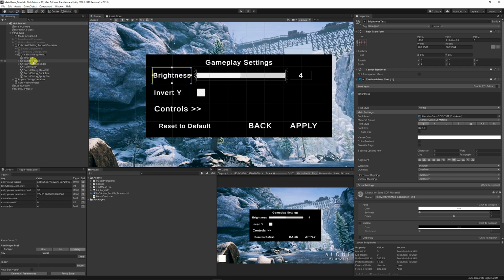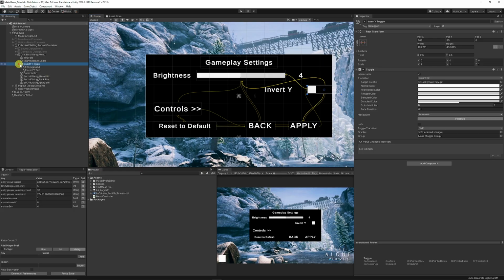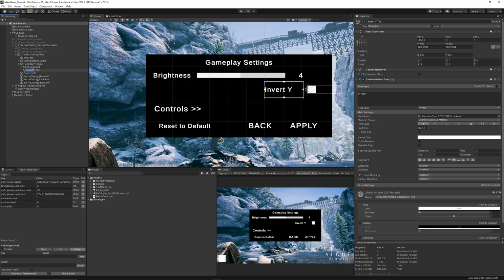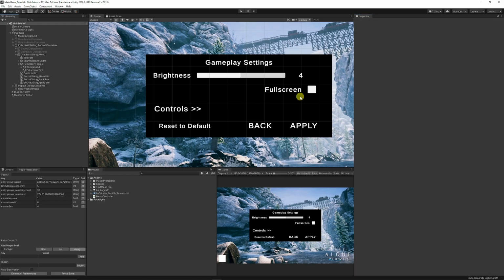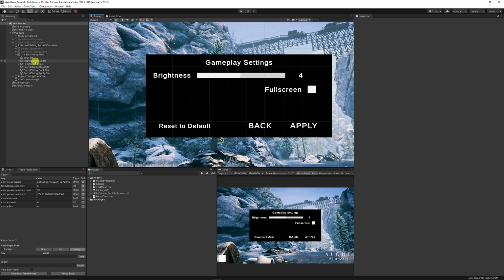Now what we can do is keep the invert Y toggle, which we might want, and I'm just going to move this over to this side here. I'm going to call this invert Y toggle, and I'm going to call this my full screen toggle. And for the invert Y text, I'll call it full screen text. I'm just going to name this to full screen, and we can set that to positive or negative. We're going to get rid of the controls button because we don't need that anymore.